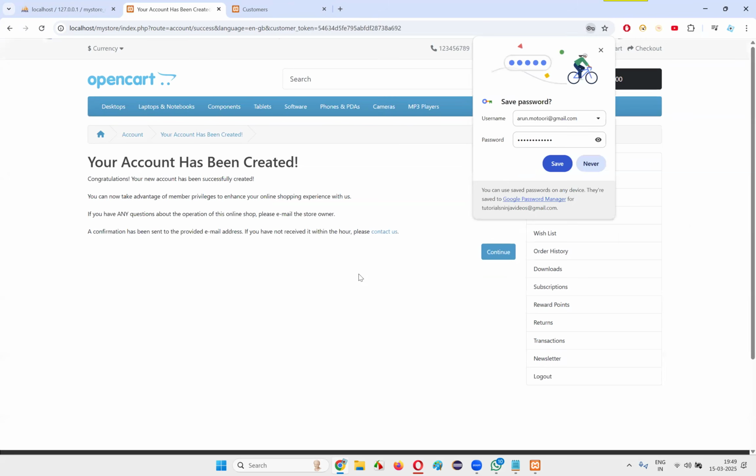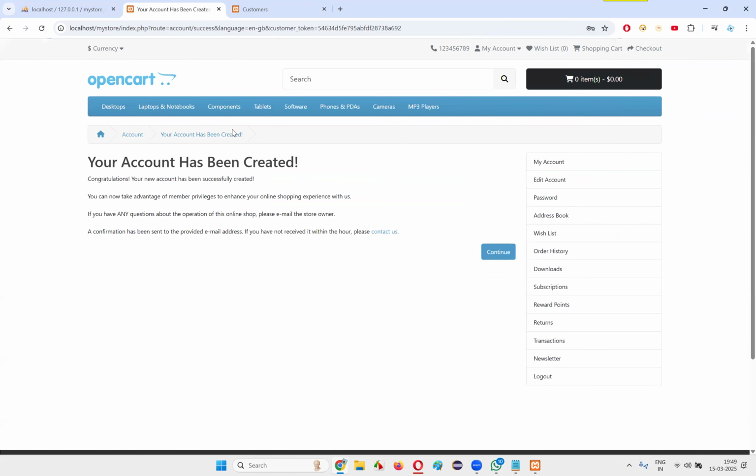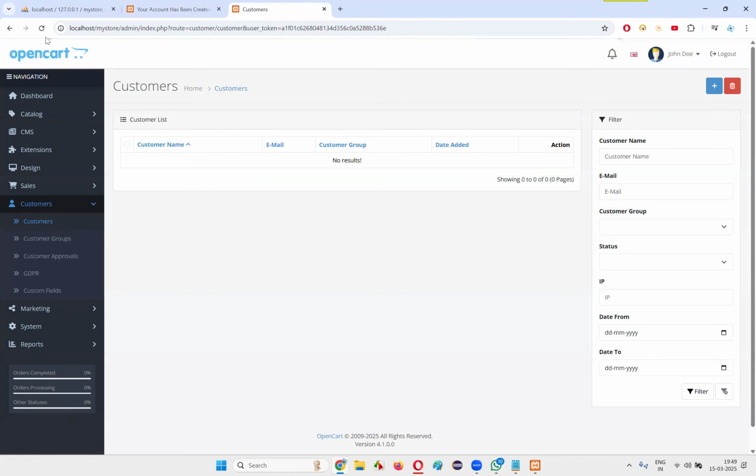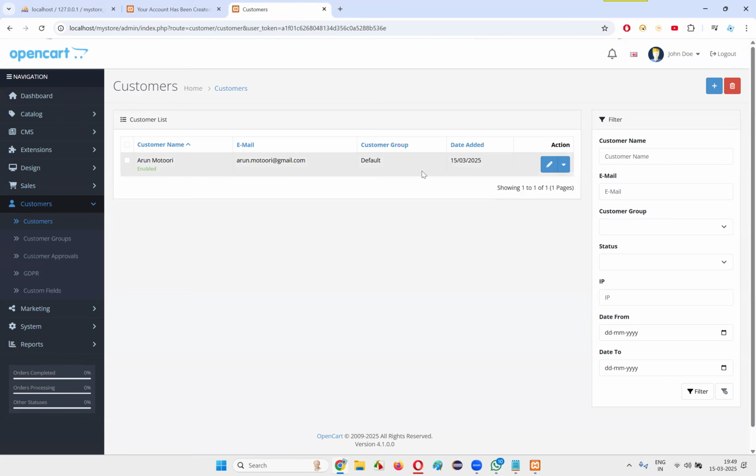Capital S also. Okay, your account has been created, guys. Now go to the customers table in the backend part of the application, the administration part, and refresh here and see. Did we get the customer record added to the admin backend part of the application? Can you see the account created in the front end part came? Yes or no, guys?